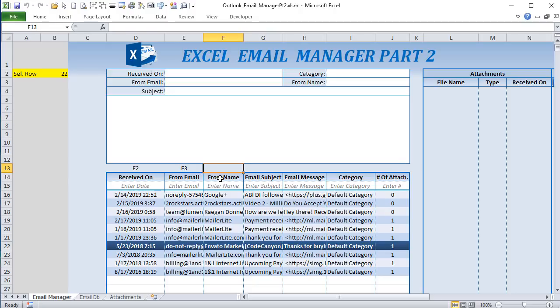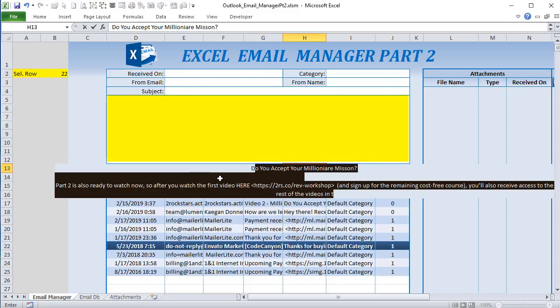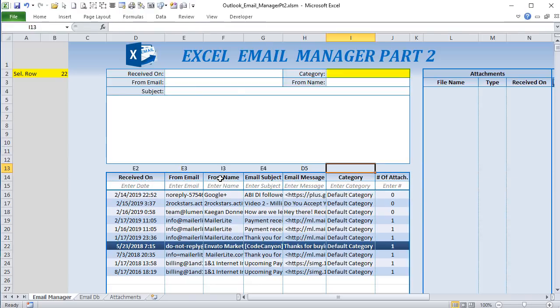The From Name will be I3 for the from name. Email Subject, that is going to be E4. Email Message, that is going to be D5. And the Category is going to be I2. And of course, the number of attachments we're not going to use. Now I want to loop. I want to go from here all the way to here.